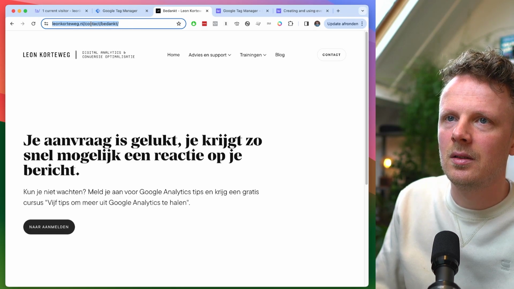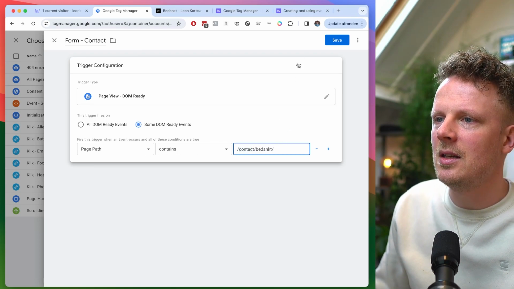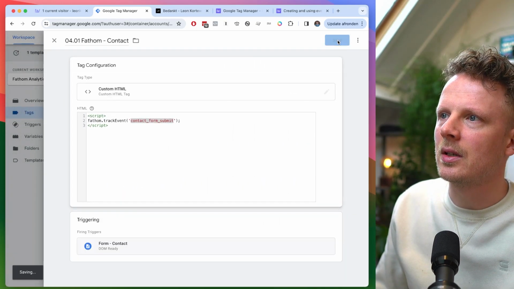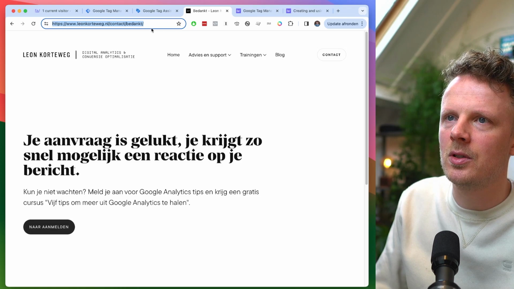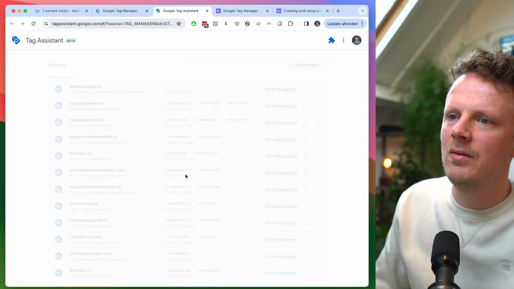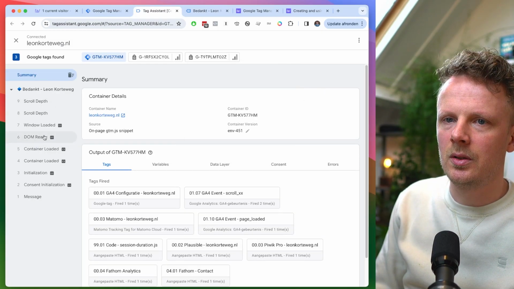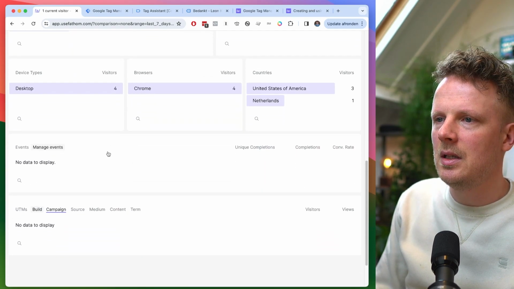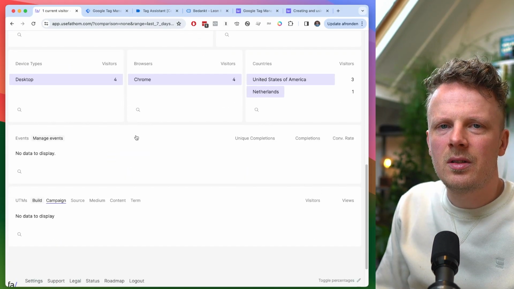Contact. This is it. So contact bedankt. It's thank you in Dutch. So page path contains contact bedankt. Okay, and then save. This should do the trick. So I'm going to go into preview mode to just test if this is working or not. And I'm going to put the thank you page into my preview mode, say connect. So here it is. Let's see if I already see something coming through. Events. So it didn't pick it up yet. Okay, so this doesn't come through immediately.